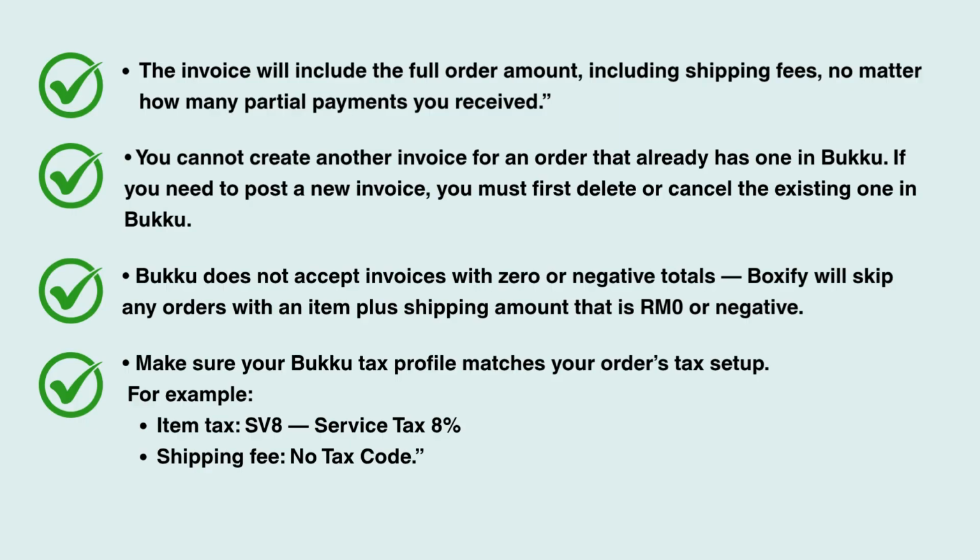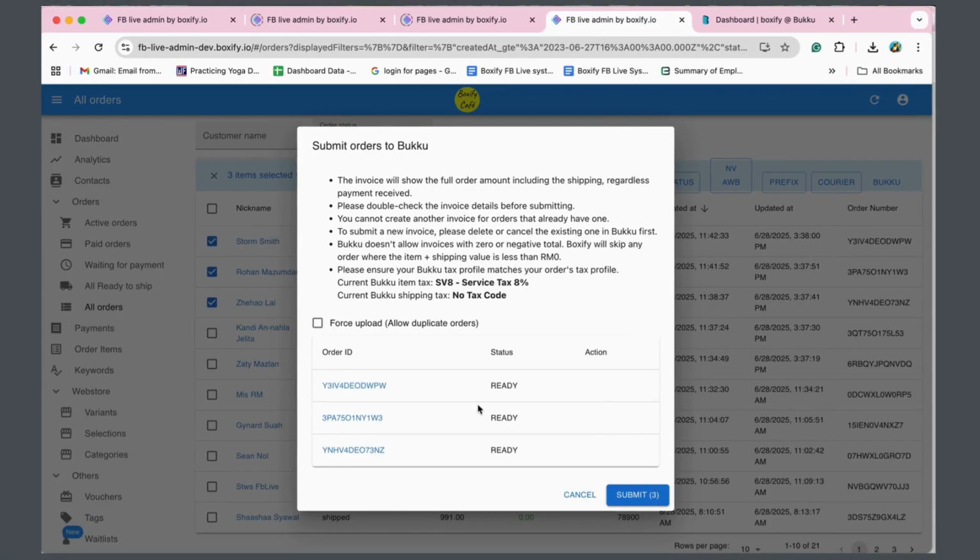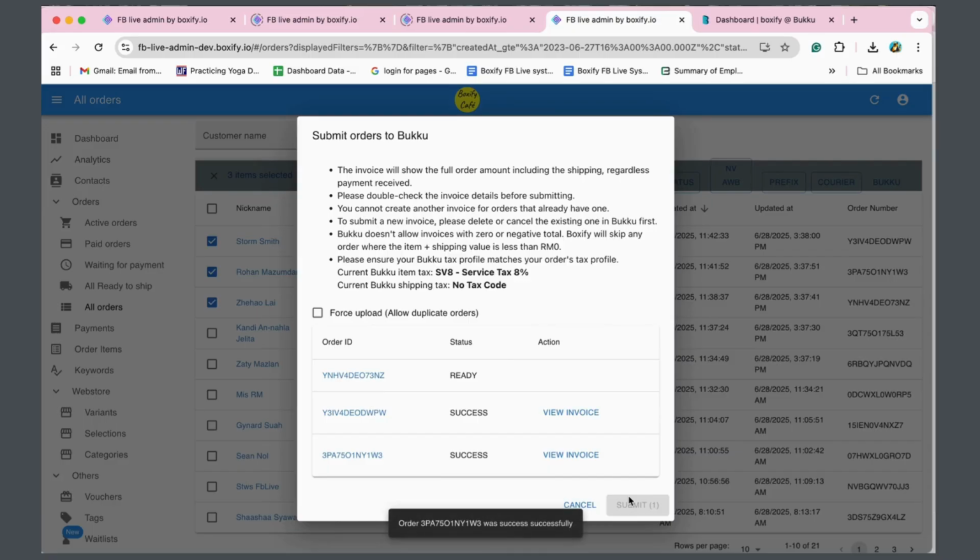Bukku does not accept invoices with zero or negative totals. Boxify will skip any orders with an item plus shipping amount that is RM0 or negative. Make sure your Bukku tax profile matches your order's tax setup. Once you're ready, click Submit. Your orders will be successfully converted into invoices in Bukku.